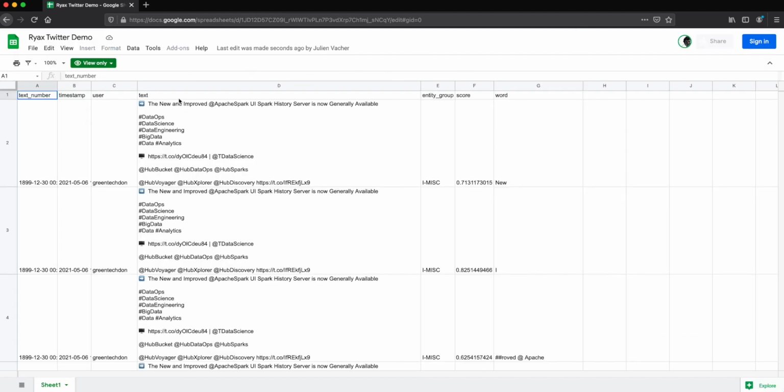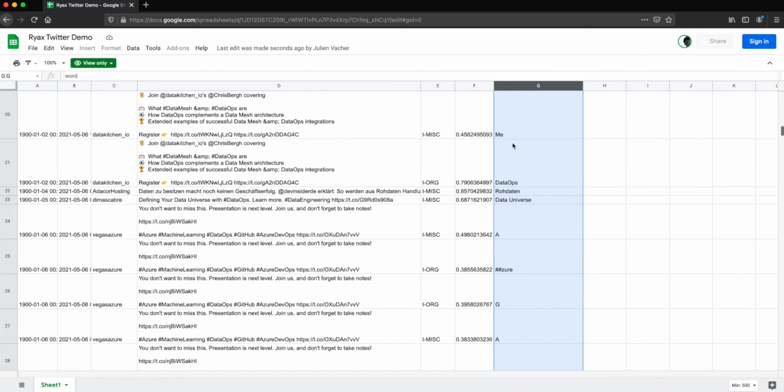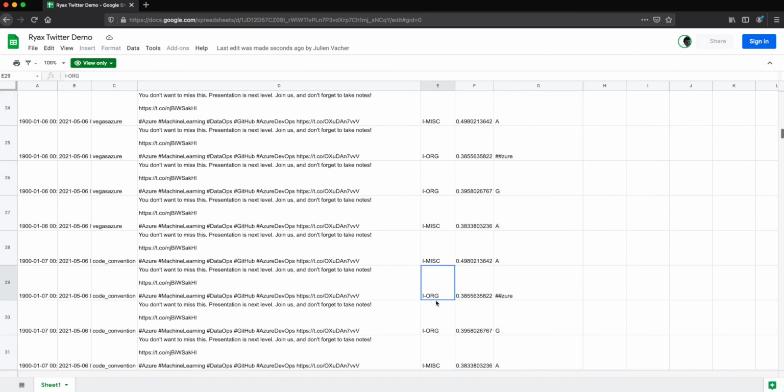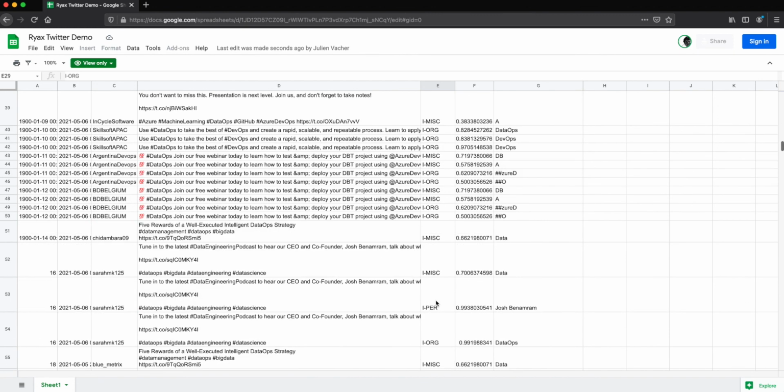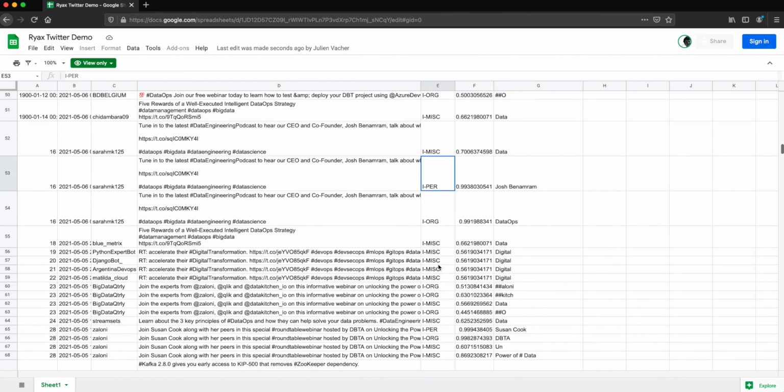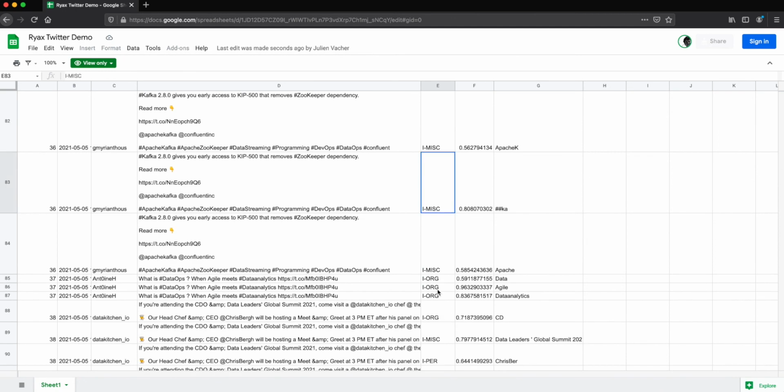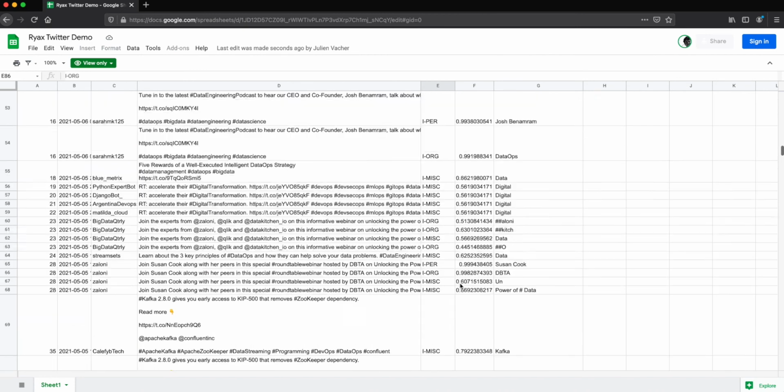So here's the spreadsheet. Once again, we have the tweets over there. We have the publisher here, the timestamp here. And what's more with this model is that we have the category here. So miscellaneous, entity groups, scoring, same as the confidence index, and the specific words that we use for categorization. So these are the organization categories, the person categories. All these codes are available in the module documentation so that you can see exactly what they mean, but that's basically what it's doing.